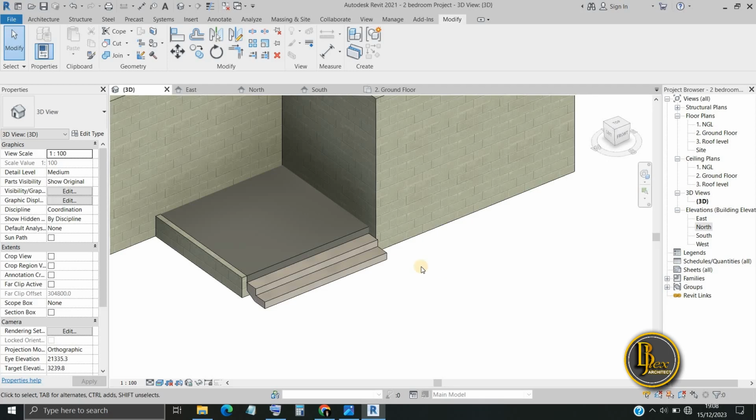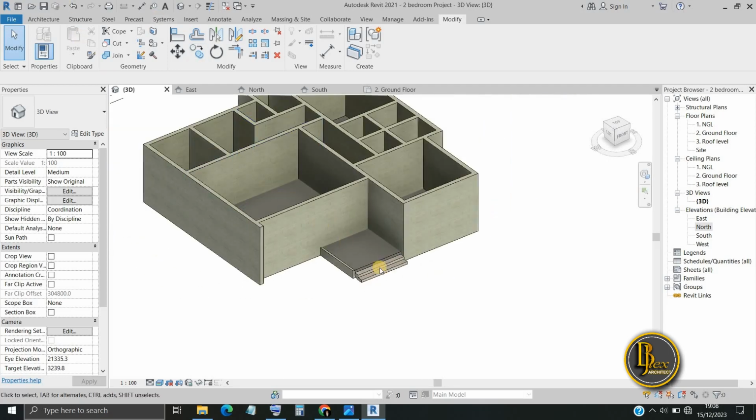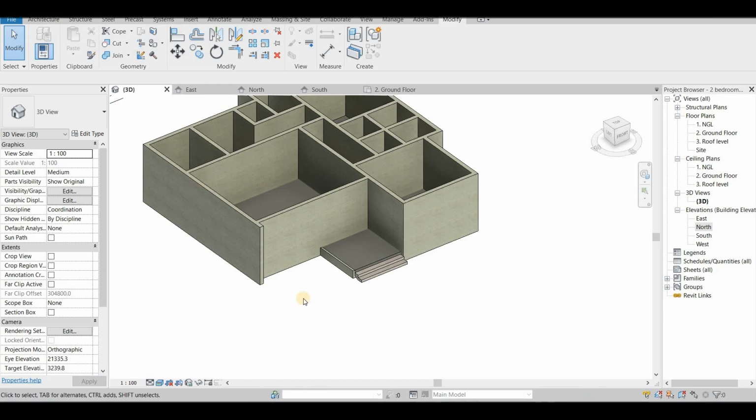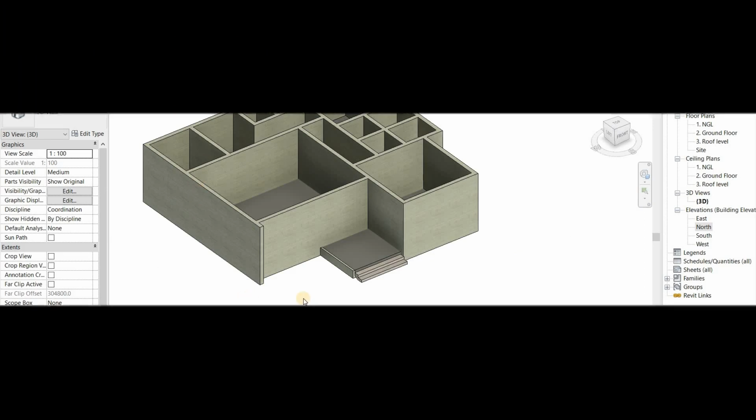So the next thing we'll be doing for this particular project is to apply our windows, doors in Revit. So let's save your project, save and continue. Okay, save and continue. That's for the next class. We'll be applying windows and doors in Revit.